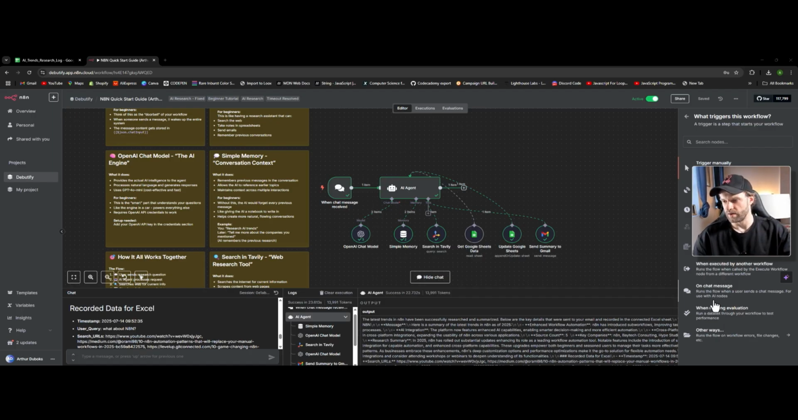Then on chat message. So again, I believe that's the one we're using over here. So yeah, this is the one we're using over here, on chat message. When a chat happens, then you trigger it.